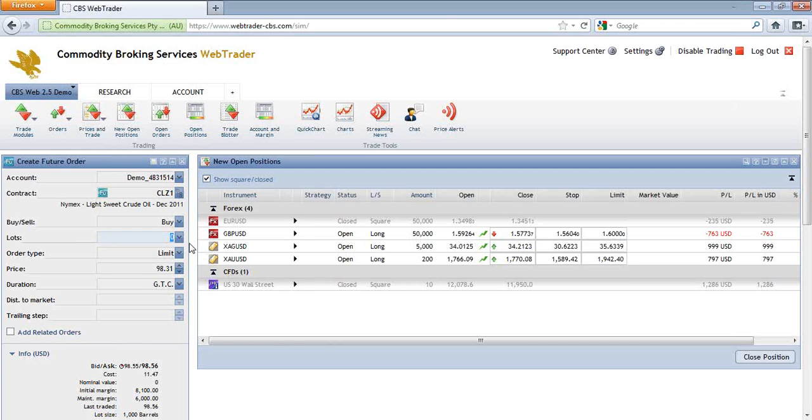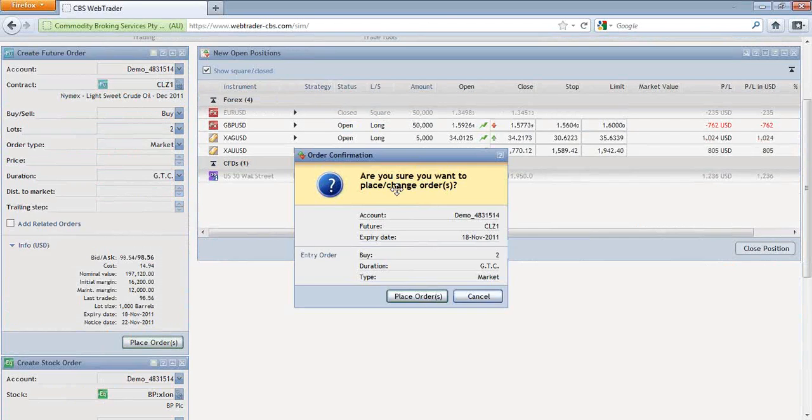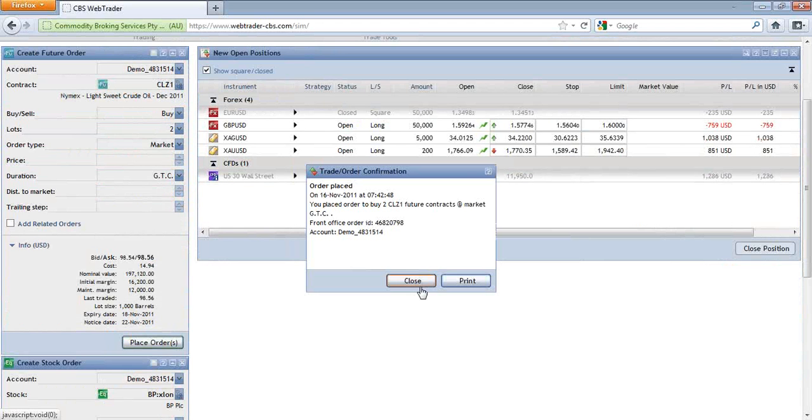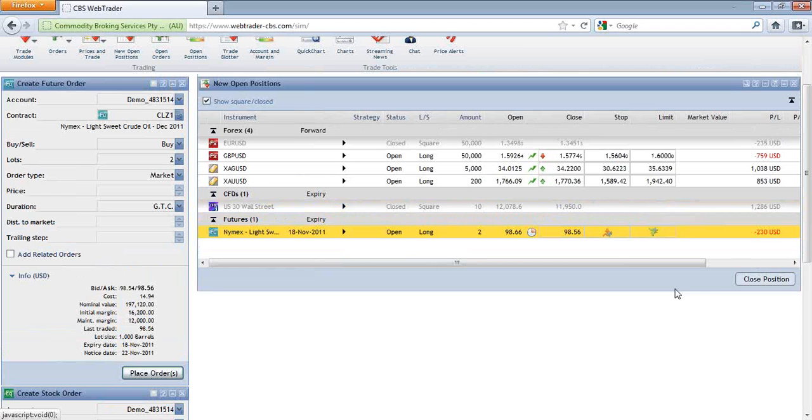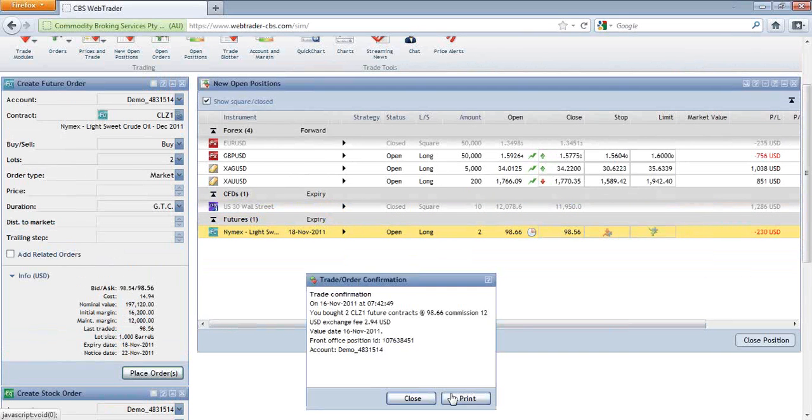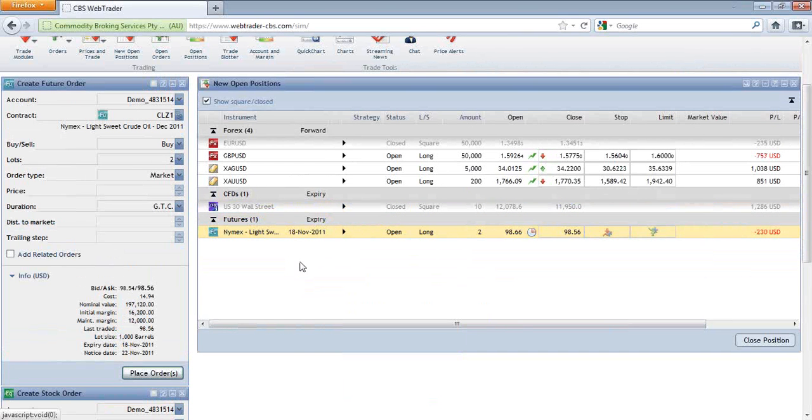We'll buy 2 at market. We'll place that order. Yep, so there we go. Now what we have here is that we've now placed an order on crude oil for December this year.